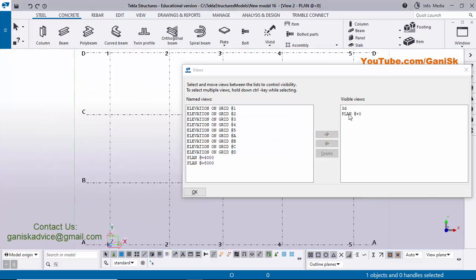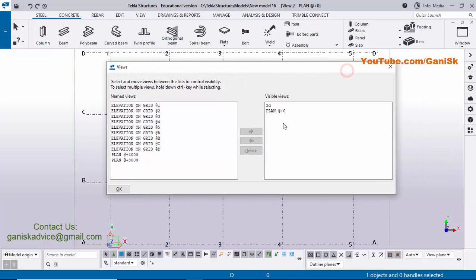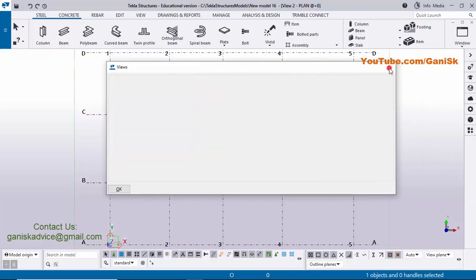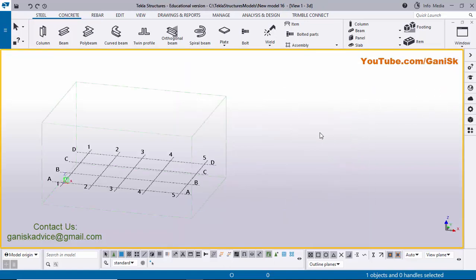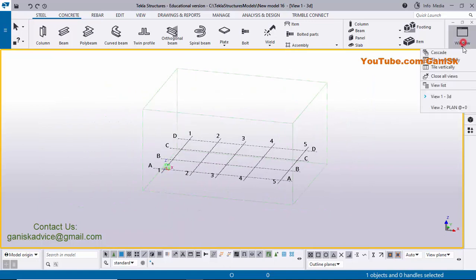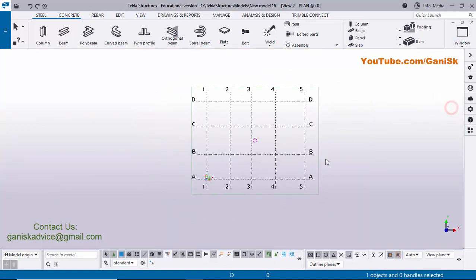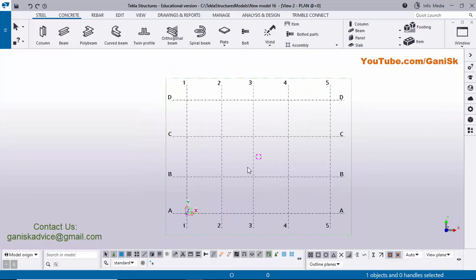You can see now currently we have plan +0. Currently we have two views here, 3D and plan 0. So in our background we have plan 0 at this location. Click on here window and you can see currently we have two active views, 3D and plan. Currently the arrow indicates we are at plan 0 level. If you want to see the 3D view, click on this 3D. If you want to see the plan 0, click on it like this.